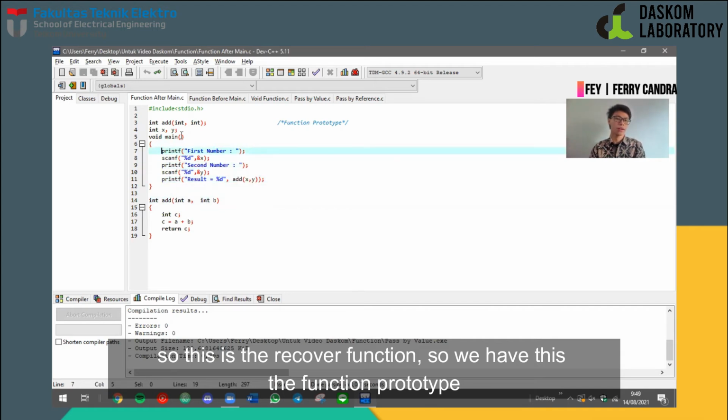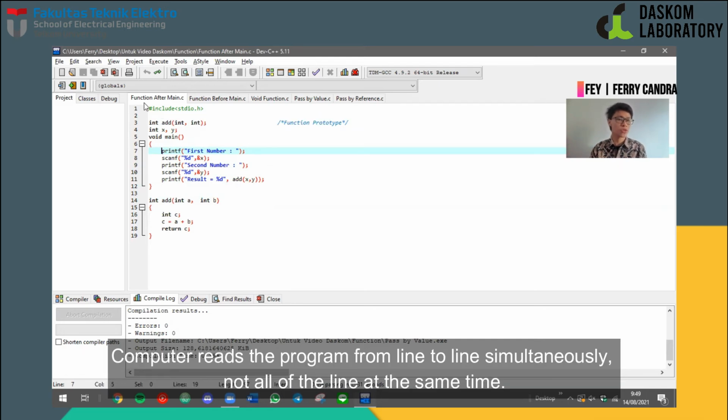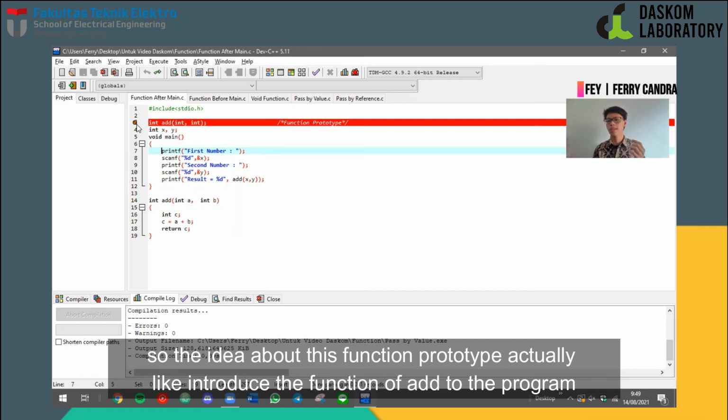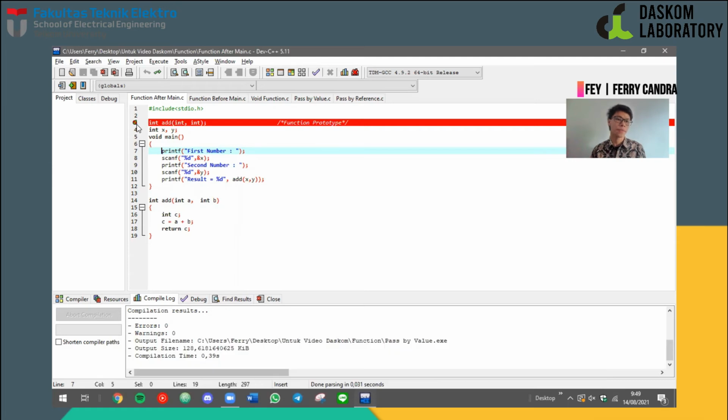So we have this prototype, right? The function prototype. I want you to know the idea about how a program really works. A program works by running from line to line, from the first line to the second to the third. The idea of this function prototype is that you introduce the function add to the program. It's like the program says, okay, I know this function known as add, and I'm going to pass it values with the data types integer and integer, and that's it.